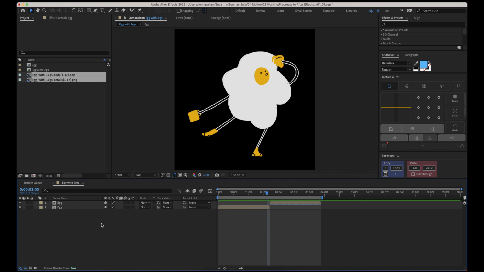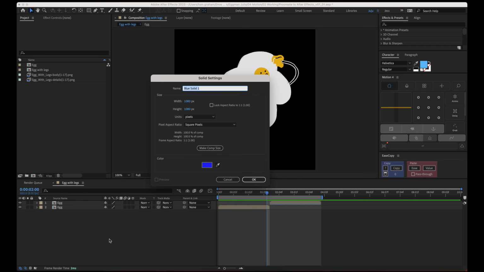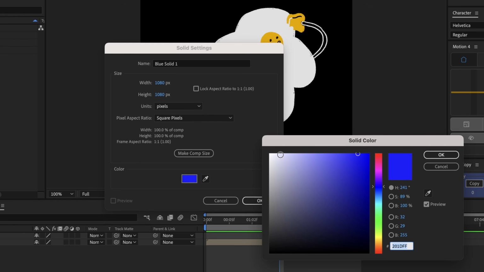Now we can add a background, since these will come across as transparent PNGs. All right, let's hit Command Y to create a background layer for our egg. It doesn't need to be exactly the same as the Procreate file, but something around there looks good to me.